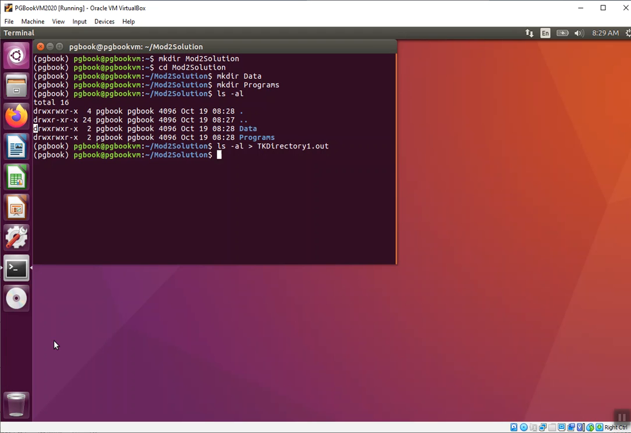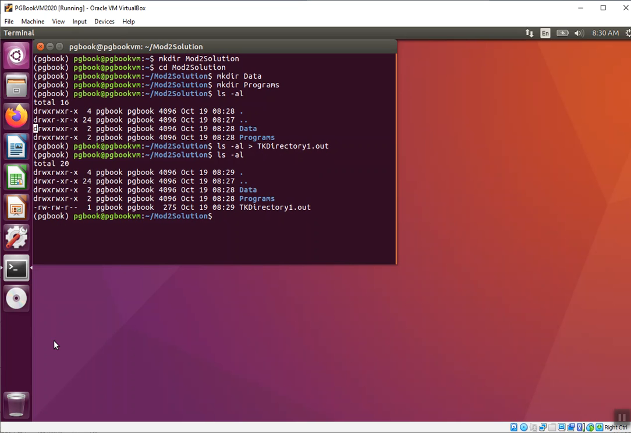And now if I repeat the command to list the contents of the mod2solution directory, you see I have a new data file. I've captured the output, created a data file, and I have read and write privileges, but not execute privileges because it's not an executable data file. And if anyone's in my group, they have similar ones, and anyone else in the world can read it. And that may or may not be good. We'll get to that in a later section.